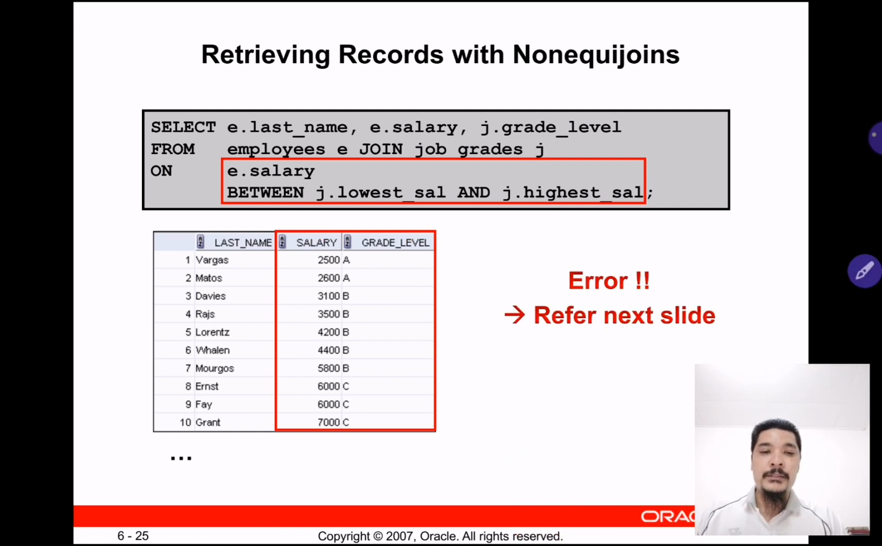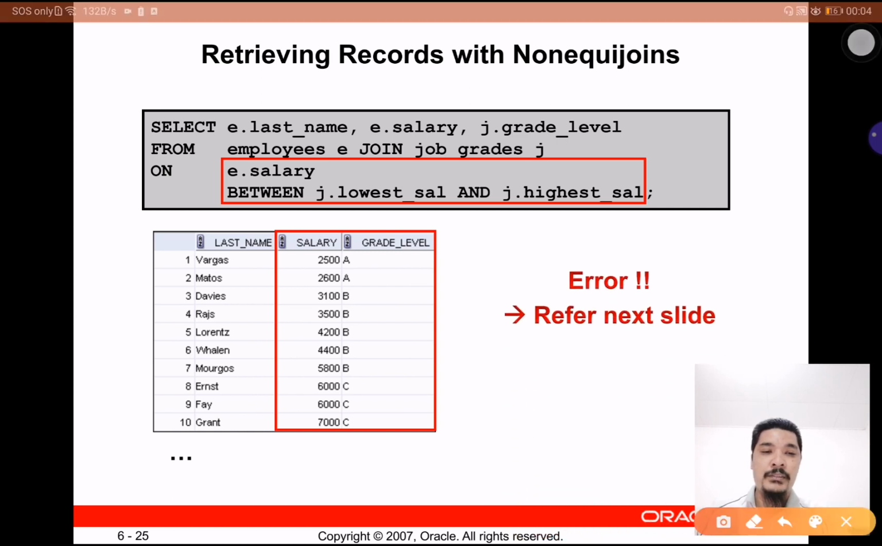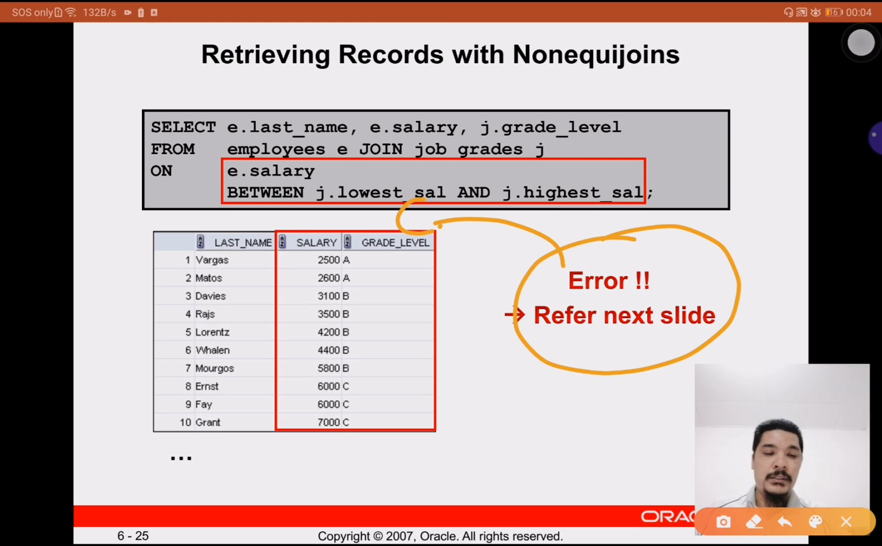Okay, let's move to the next one. Forget about the error here. The error is because in our original table there is no grade level. Never mind, this is just an example.